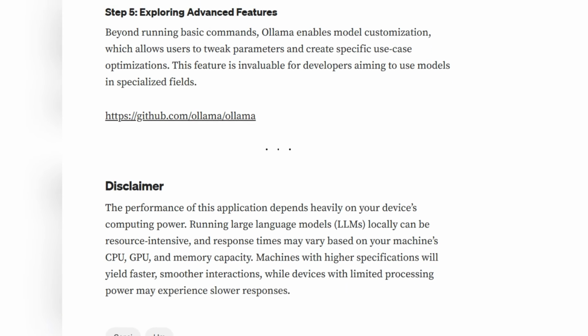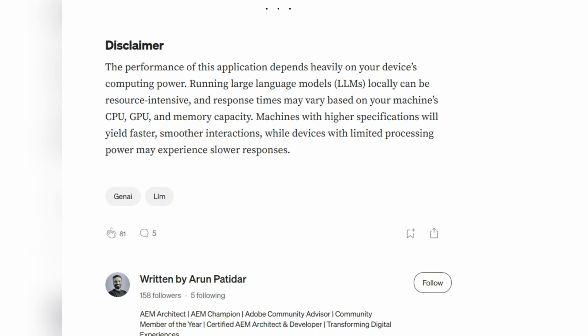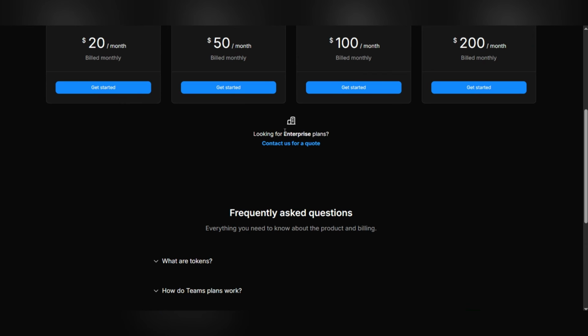Ollama also lets you customize models and tweak parameters for specific needs or use cases. This is useful for developers who want to optimize models for specialized tasks.